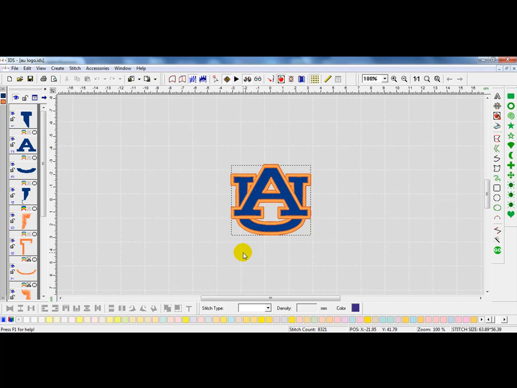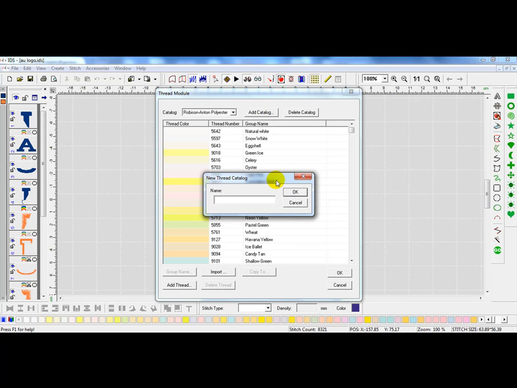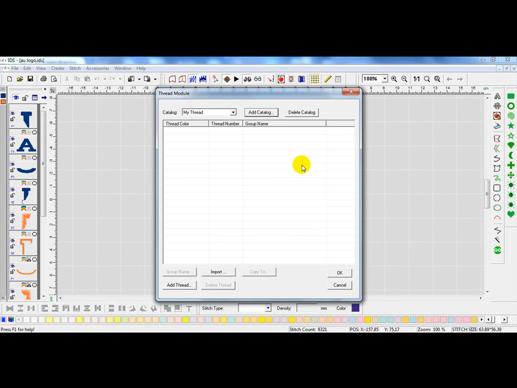So if I want to make my own thread chart of what threads I do have in stock, I can left click on the 3 spools of thread, and when I do that, my thread module comes up. If I'd like to make my own thread chart, I would left click on the Add Catalog, and when I left click on that, I'll just name the thread catalog, whatever you'd like to name it. I'll just name it My Thread, and go ahead and press OK. When we press OK, the catalog My Thread comes up, but there are no threads in there.